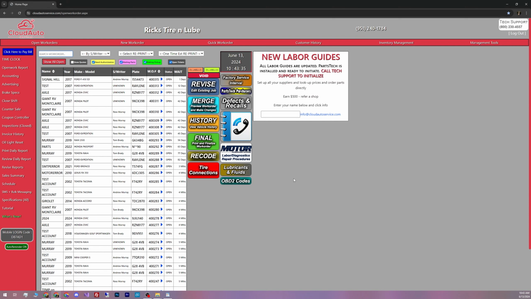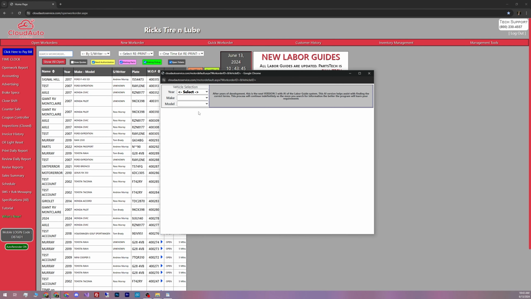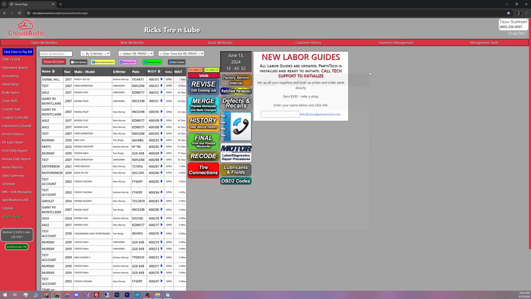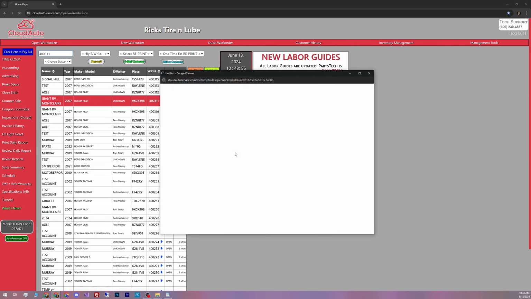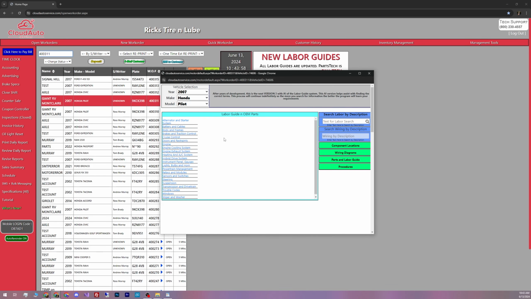You can access the labor guide in two different ways. The first and less common use of the labor guide is by clicking on the motor button in the open work order screen located here. From here, you can go ahead and enter in the year, make, and model of the vehicle that you are trying to search labor guide information for. Or if you already have an open work order for the vehicle, you can select it, and then we will search the year, make, and model for you.